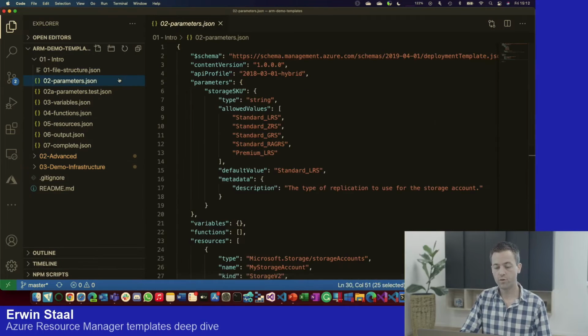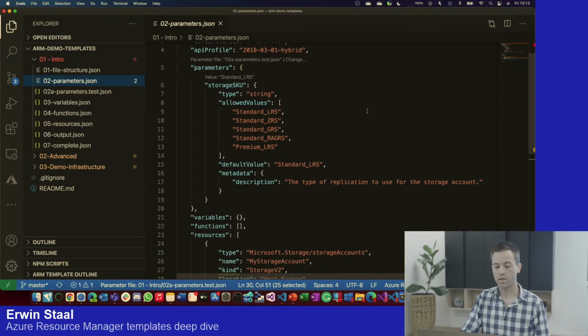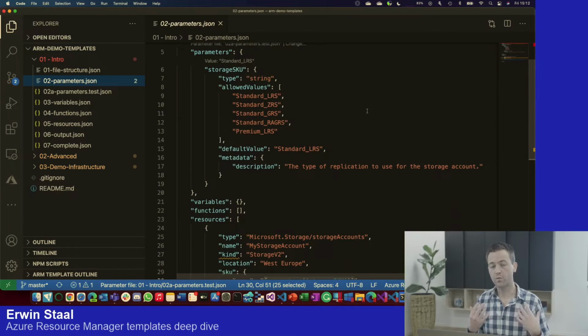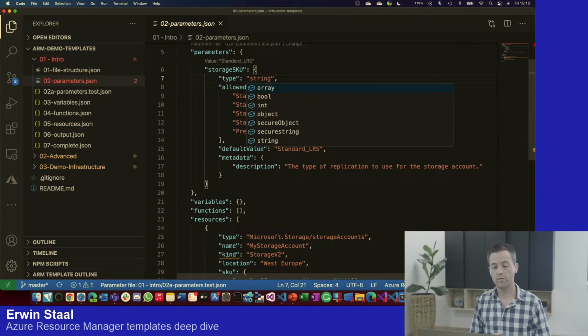So the first thing you probably want to know about is the parameters. And the parameters allow you to input values from the outside world. So whatever you use to deploy your templates, you can provide these parameters from whatever tool you use. So here I've defined a parameter called the storage queue, and it allows me to define that from the outside world. So you see that this particular parameter is of type string, but there's actually a few other types available as well.